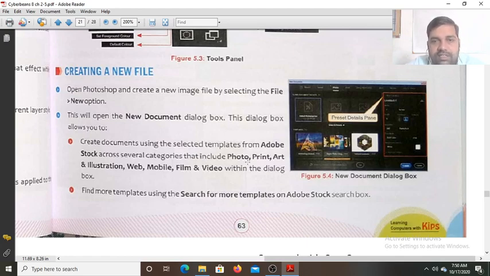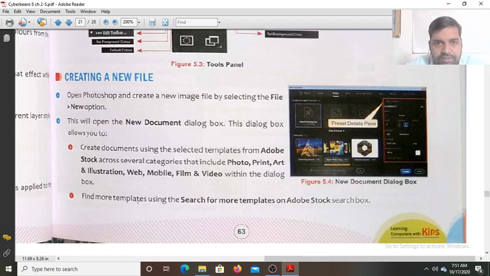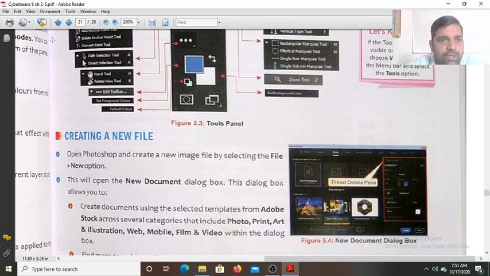Across the several categories that include photo, print, art and illustration, web, mobile, film and video within the dialog box. You can find more templates using the search for more templates on Adobe Stock search box. Okay, so this you have studied in the last class also. Now I move to the next topic.